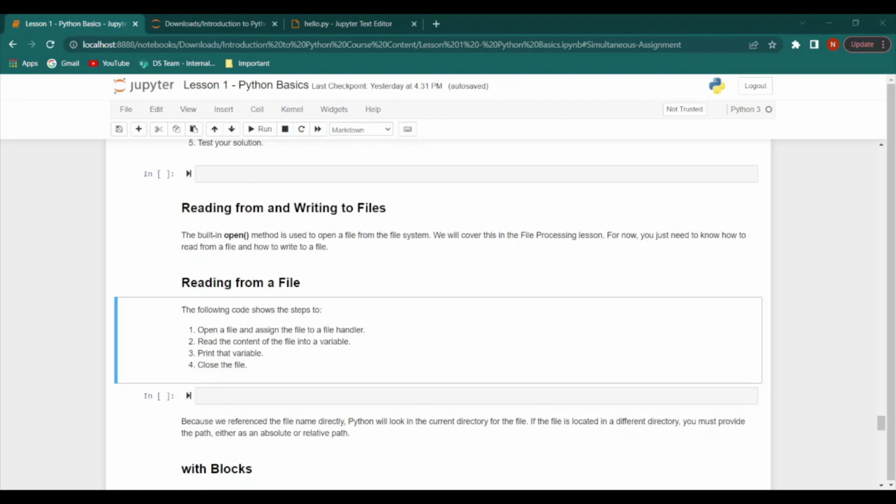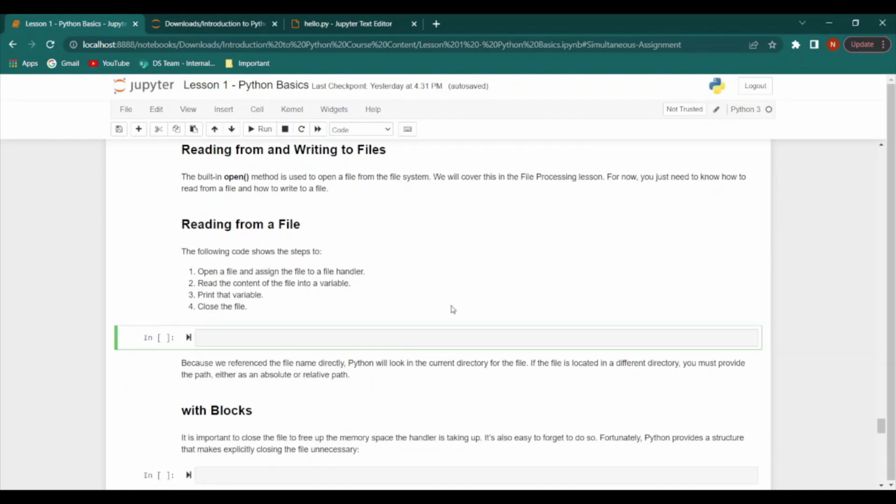Now we will see how to read from and write to files. We have a built-in function called open, which is used to open a file from the file system. We'll cover more about this in a future lesson. For now, we just need to know how to read from a file and how to write to a file. Let's have a look at an example.